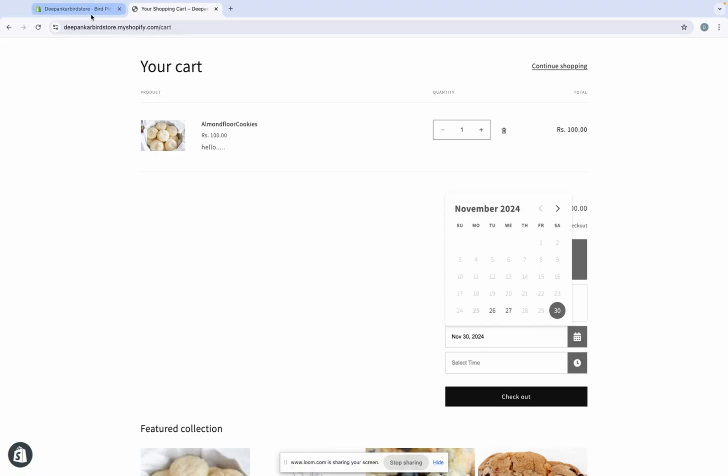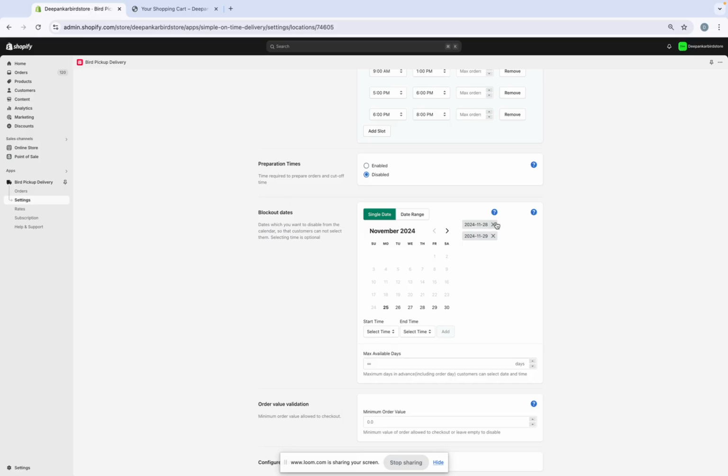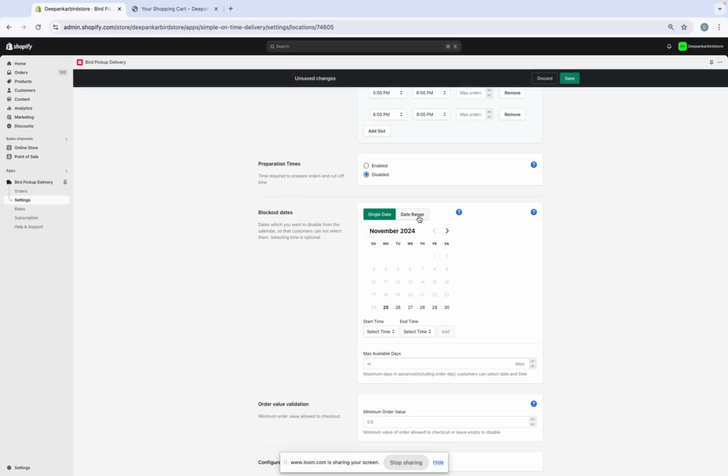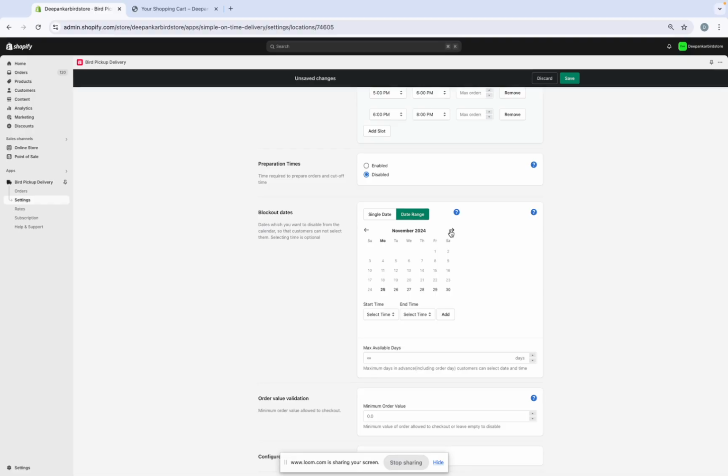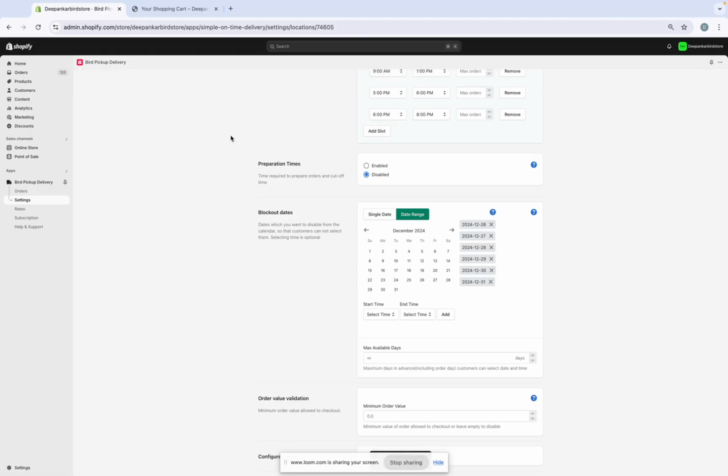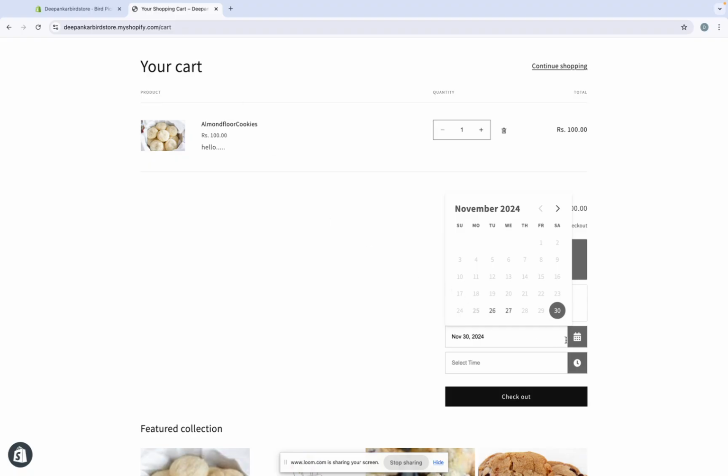Similarly, instead of selecting a particular date, you can also select a date range. For example, let's say in the last week of December, from 26th to 31st December, my store is closed on all those dates. I click on save, and the entire range should not be available for the customer to pick.